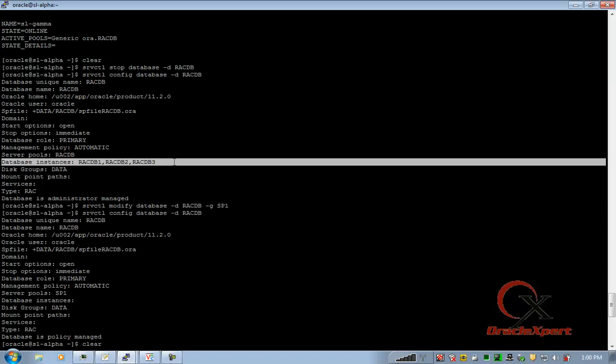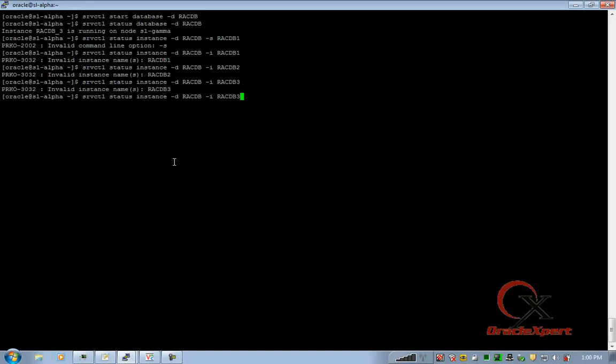Now why did it only bring up one instance? That is because my minimum cardinality for that server pool is 1. So it's now being transparently managed by Oracle. It will ensure that the service is up and running. My database rather, is running on Gamma. What if Gamma goes down?